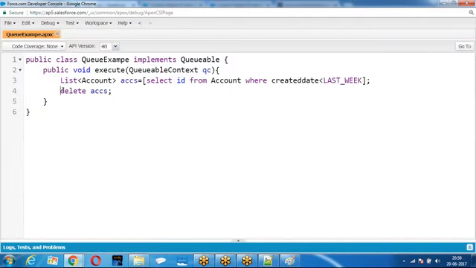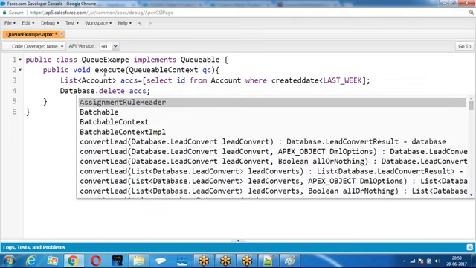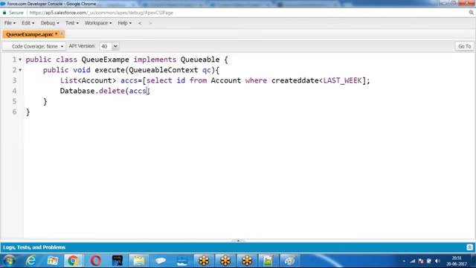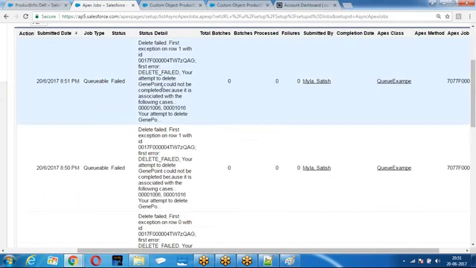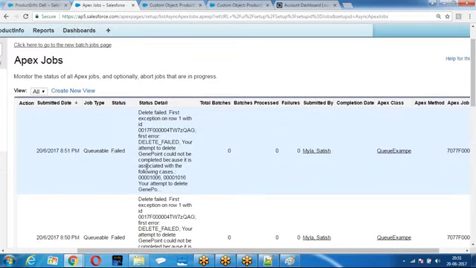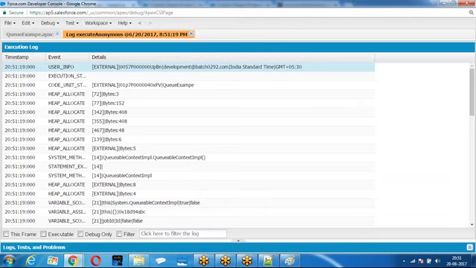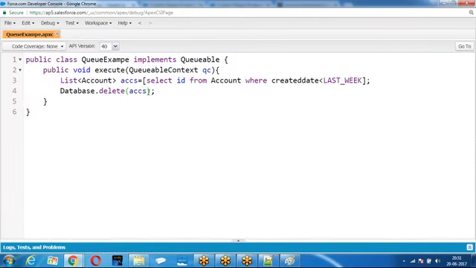So what is the other solution I have? Database.delete. When I say Database.delete, if any one of the records is deletable, let it delete. If they are not deletable, skip them. Right? So I am going back. Execute. There are some records, Queueable. But tell me what is the mistake I have done here. So go back again, run it again.